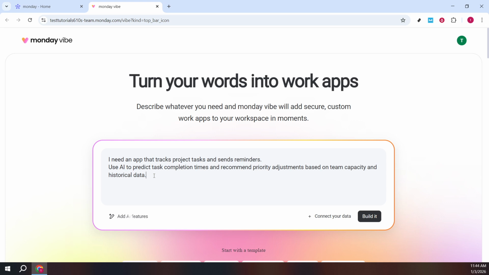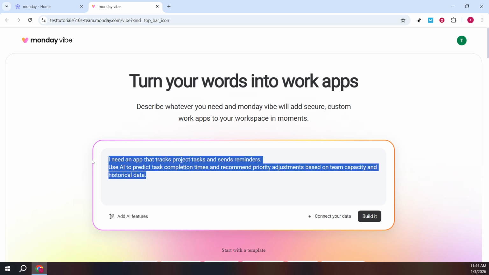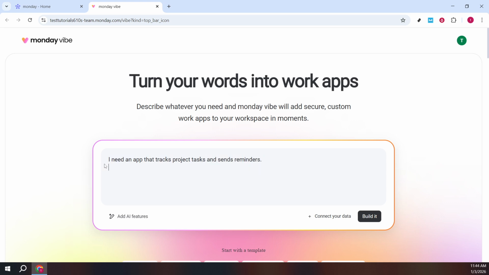Describe your app in natural language, what problem it should solve, which boards or items it should work with, what inputs it needs, and the kind of output you expect. The more specific you are, mentioning column names, success criteria, or how you plan to use the result, the better the builder can translate your intent into a working app.